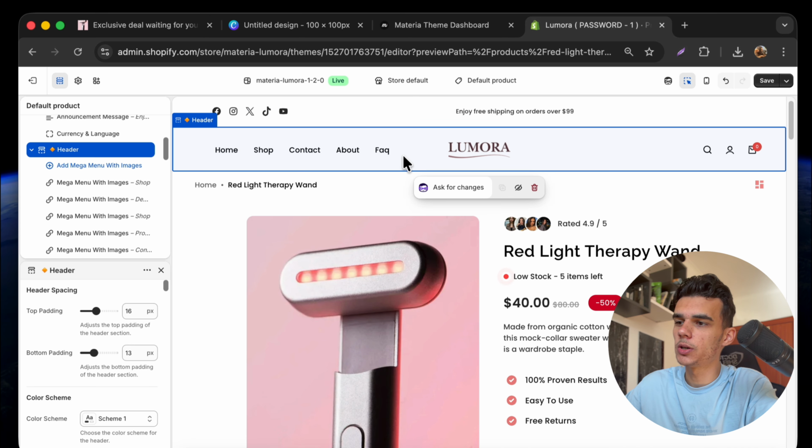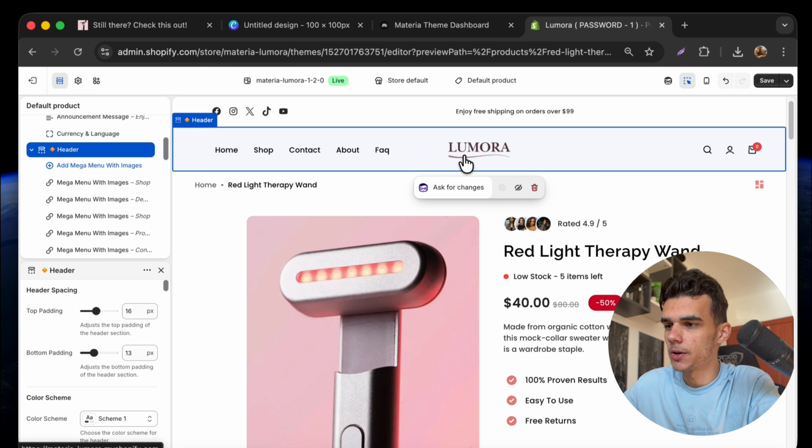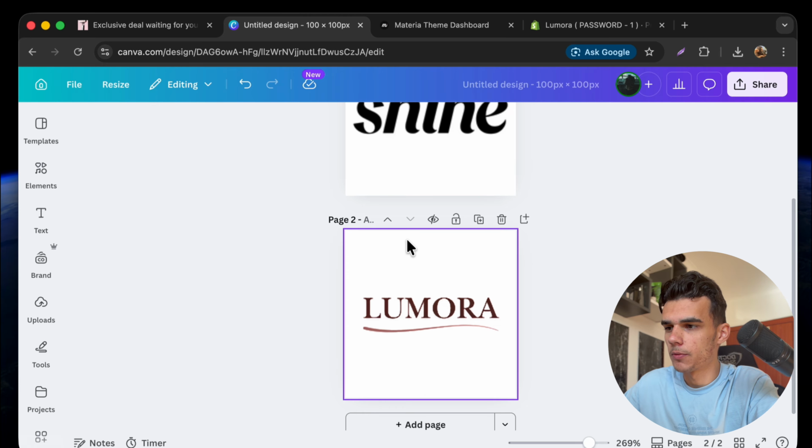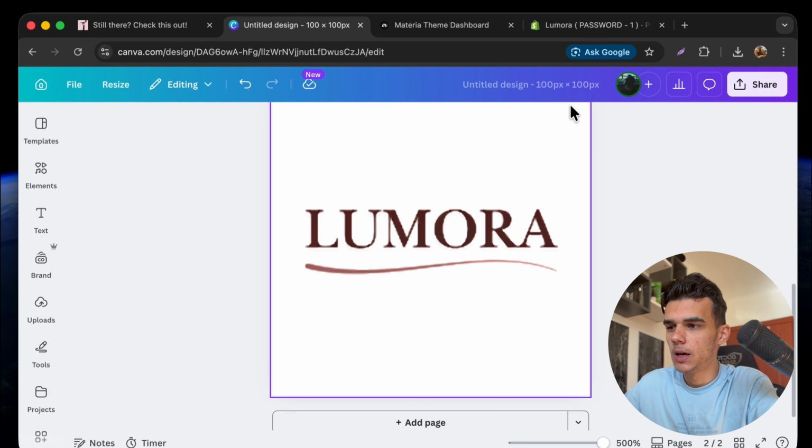This is the header section. Right here, you got your logo in the center, navigation links on the left, search and cart icons on the right. So let's start with the brand logo. I'm going to upload our logo for Lumora. For the logos, I use Canva for designing most of my logos, and as you can see, it looks clean right away.